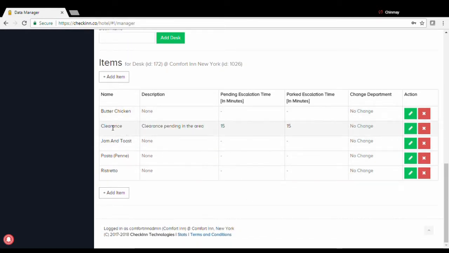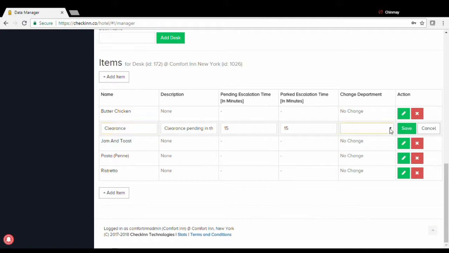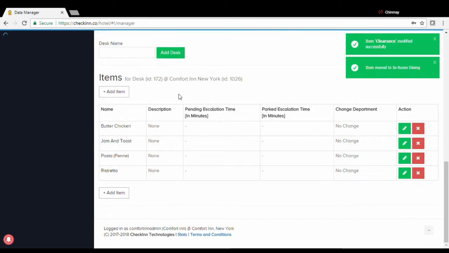From this interface, I can change the department that this request will now go to. I click on Edit and I select the right department that this request has to be allocated to and click on Save. The request is now removed from the F&B section and sent to the IRD section in the system.